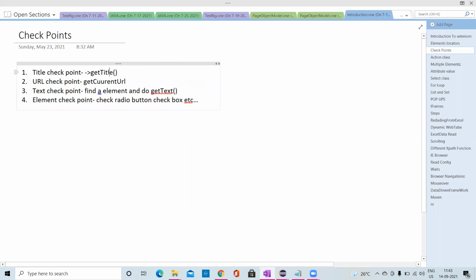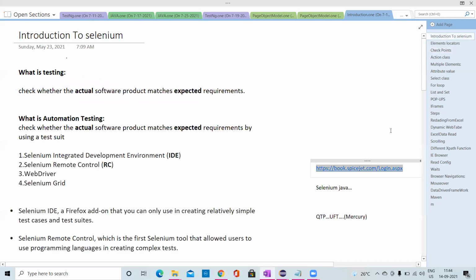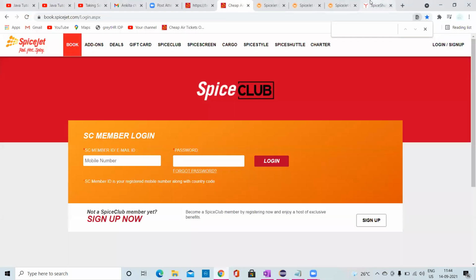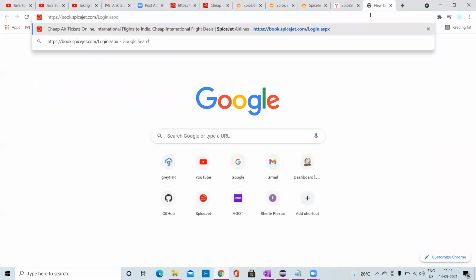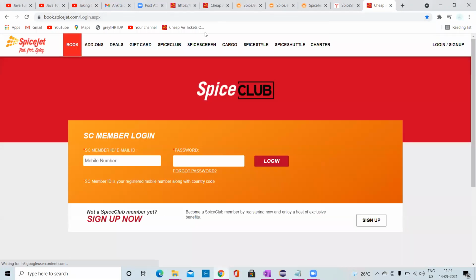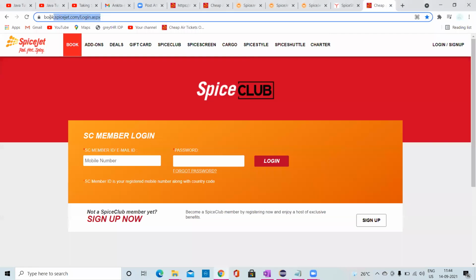Okay. Title checkpoint is what? For example, I have this PySjet login page URL. What I'll do is I'll go ahead and launch this. My test case says go to this URL, enter the user ID and password and login. So they have given this URL, so my URL would be this one. My title is this one: cheap air ticket online international. When I place the cursor, this would be my title. And this is my URL. You can validate. And some text.